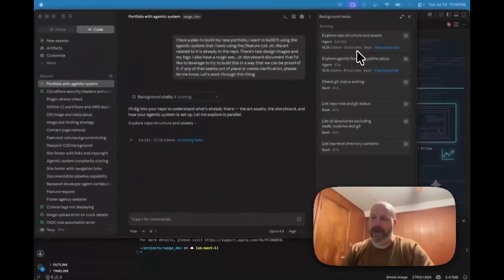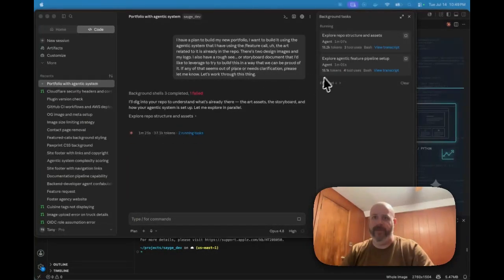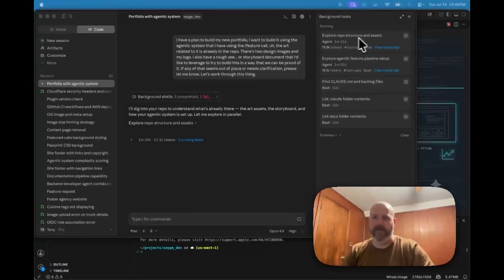So you can see here, it's automatically running some background shells to get through all of this. It's looking at the repo, what's currently out. It's looking at the pipeline setup that we have, and it's going to list all the different things related to, and this should be working for my Sage Dev repo. So there's really nothing there for it to find.